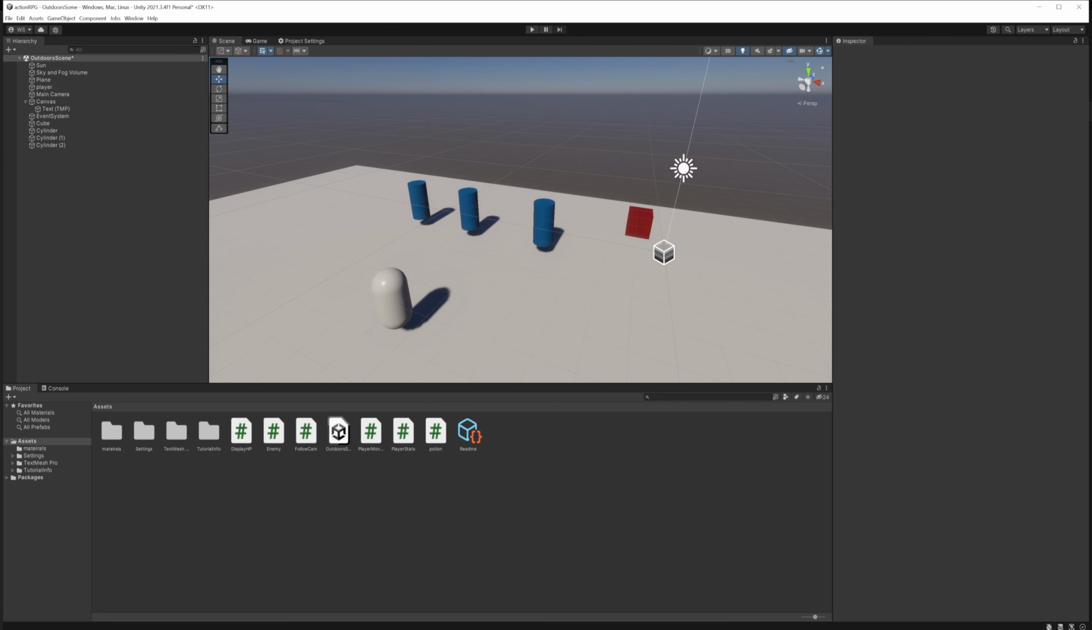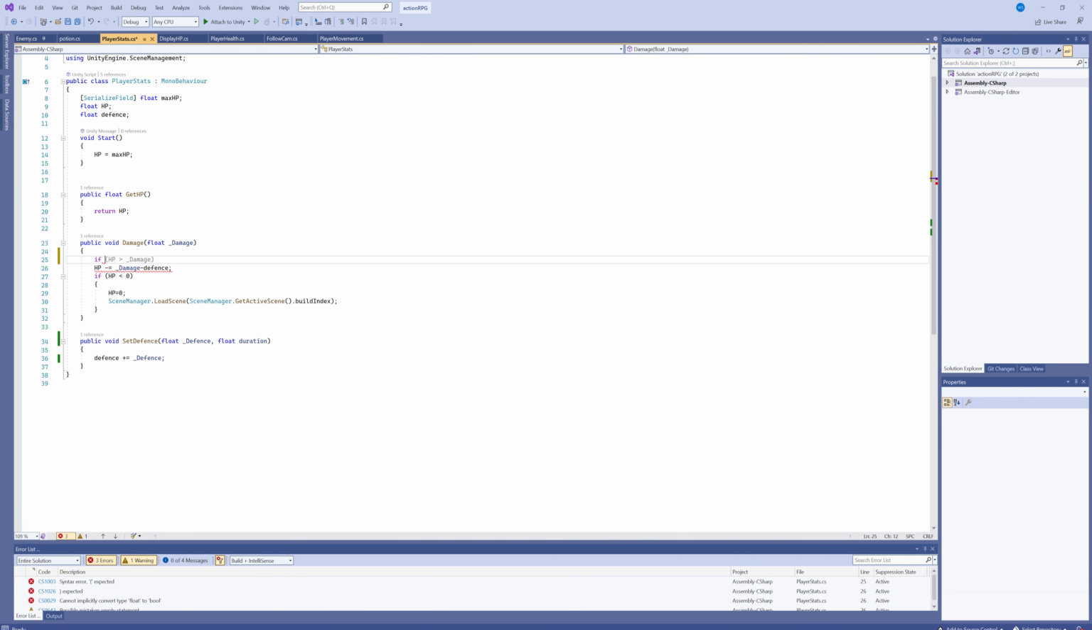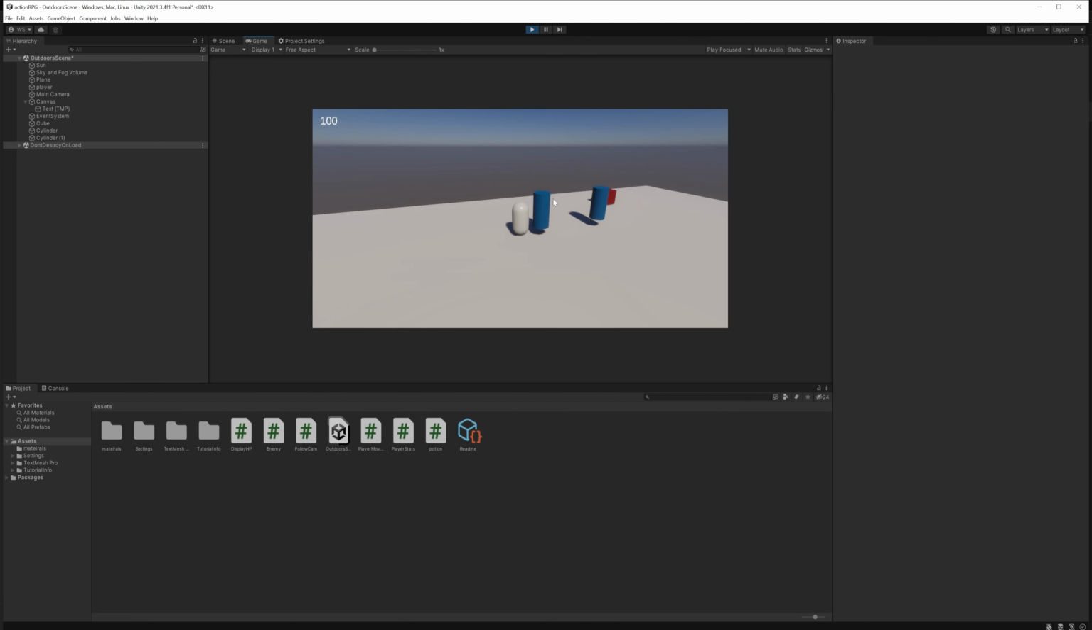So let's see if there's a quick and easy fix for that. That is simply another if statement, I suppose. So if damage is greater than defense, then we do all this, and otherwise we don't do anything. So now if we pick up all of these, we still should get no healing, right? Yeah, okay, so that's easily fixed.